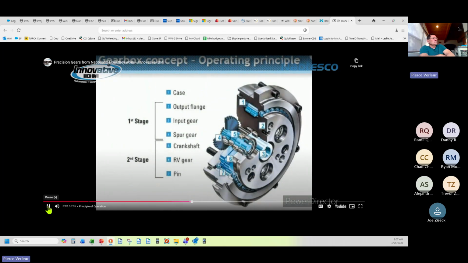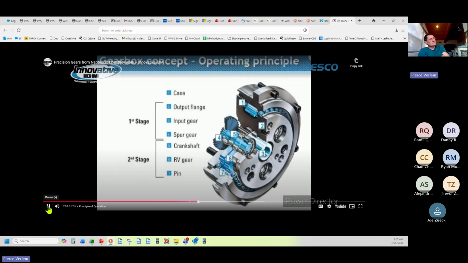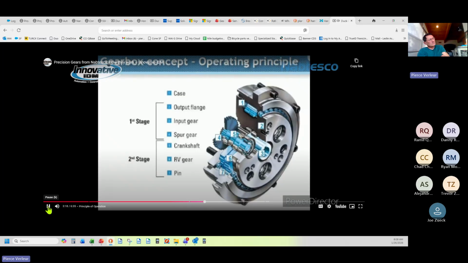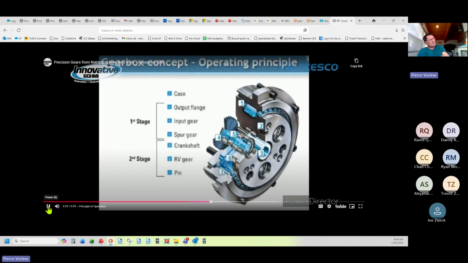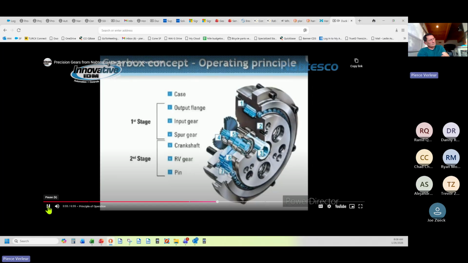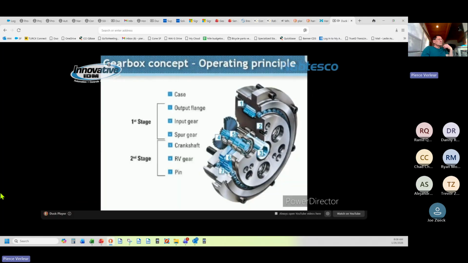So here's the layout of a cycloidal gearbox, and let me actually go over the principle of operation as far as how these cycloidal gearboxes work. So the rotation of the servo motor is transmitted through the input gear to the spur gears, and then the speed is reduced according to the gear ratio between the input gear and the spur gears. The crankshafts rotate at the same speed as they are directly connected to the spur gears, right? Two RV gears are then mounted on the crankshafts with needle bearings, as you can see here. Then when the crankshafts rotate, the RV gears rotate eccentrically.